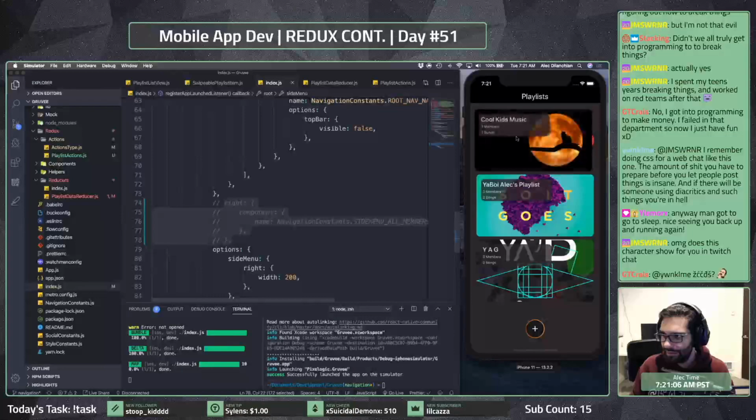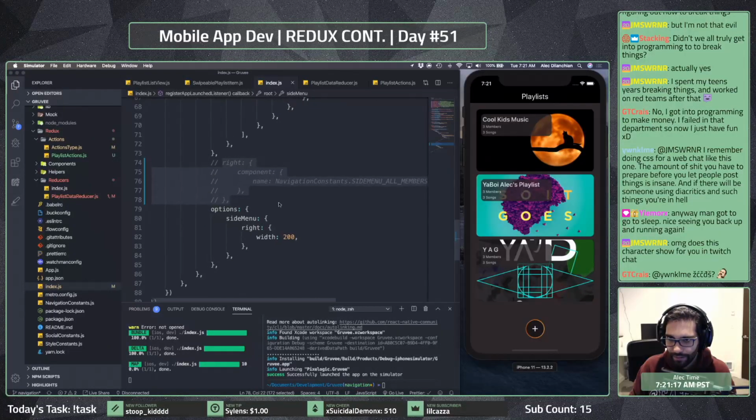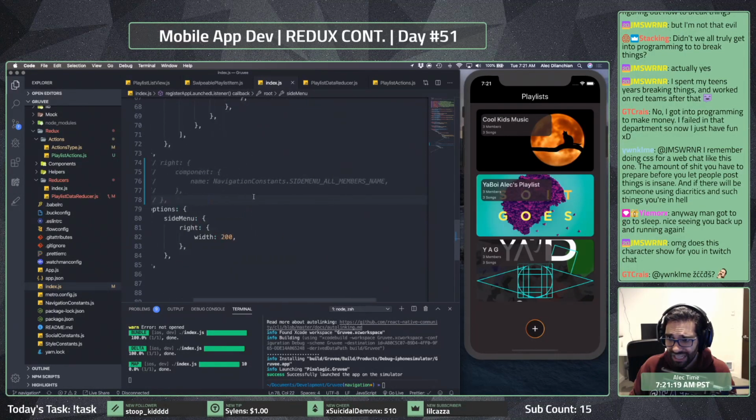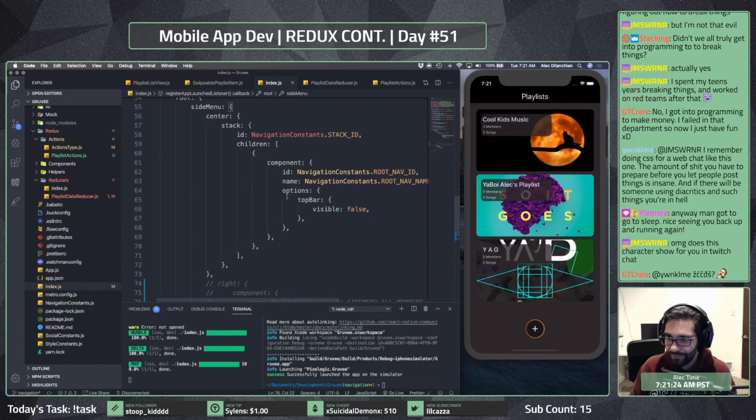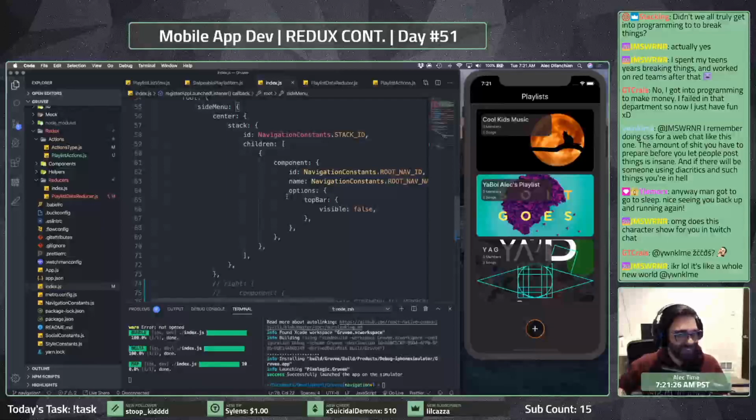Wait, what? What the? My swipe doesn't work anymore? Or the logic is messed up. Oh no. Oh no.